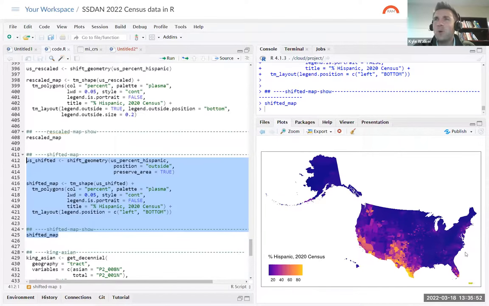The limitation is, of course, you're now having to accommodate the size of Alaska with all of the other polygons. So it can be perhaps somewhat difficult to perceive variations in the continental US, but you have both options available to you if you want them. So feel free to experiment with this and try it out.